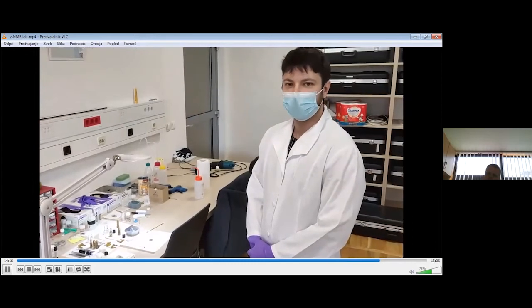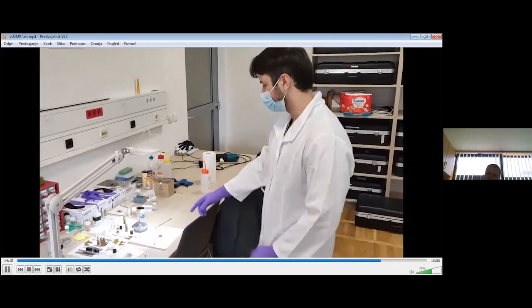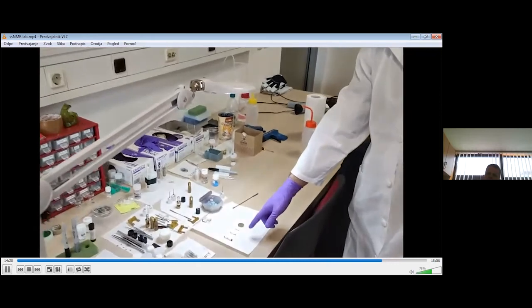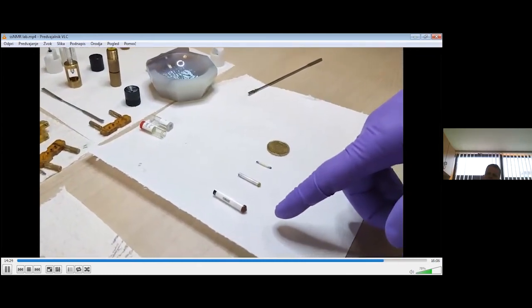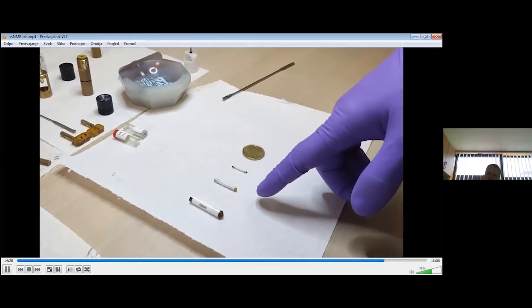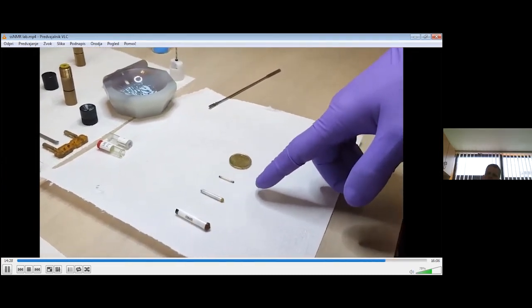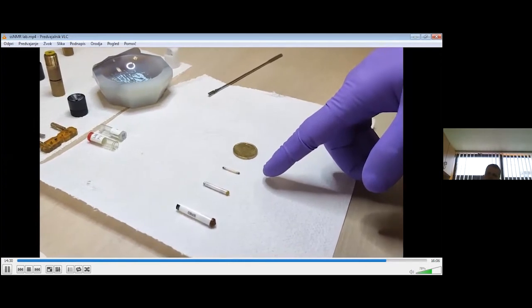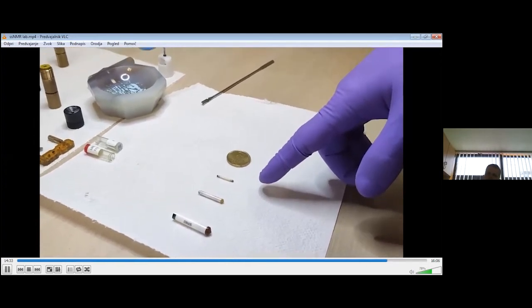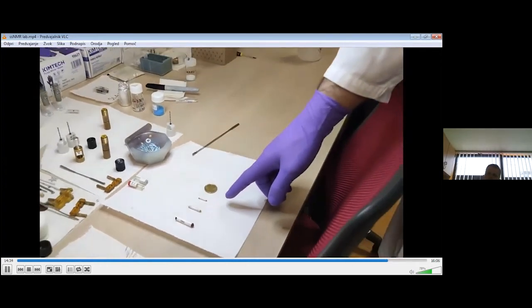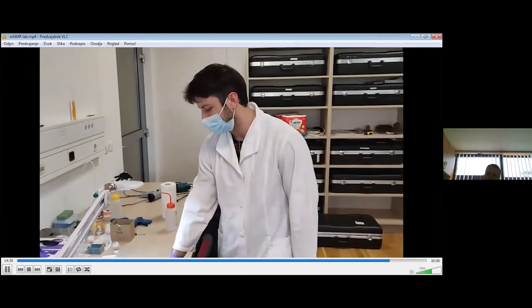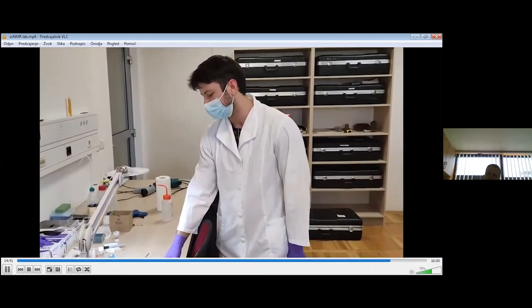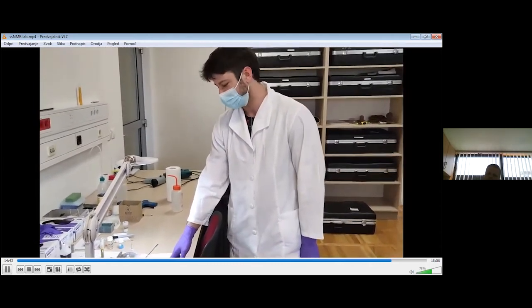We have 3 different probes for 3 different sizes of rotors. The largest one with 6 millimeter diameter, 3.2 millimeter diameter, and the smallest one with 1.6 millimeter diameter. The smallest one is for highest spinning frequencies, up to 40 kilohertz, and the largest one is usually used for low gamma nuclei.